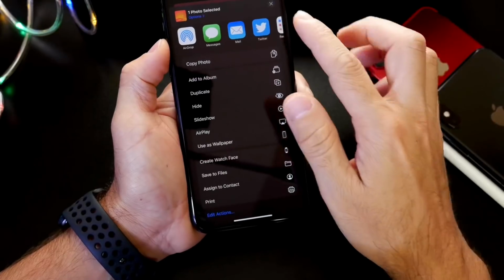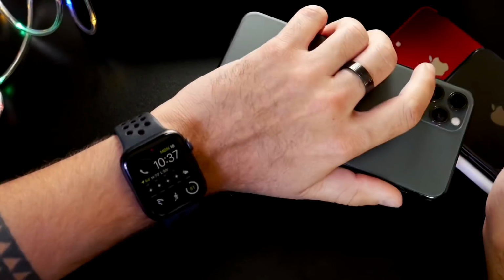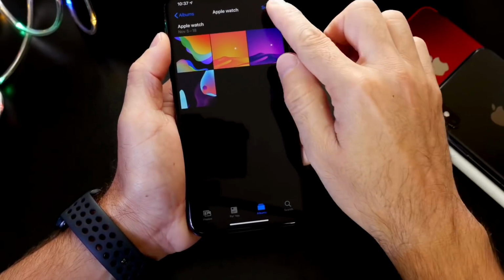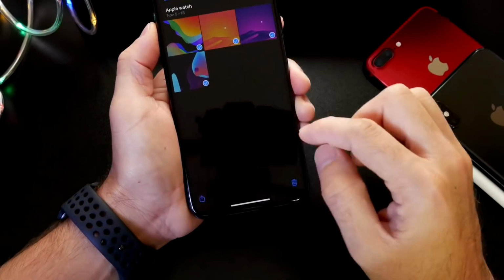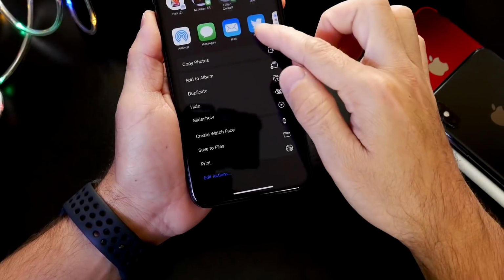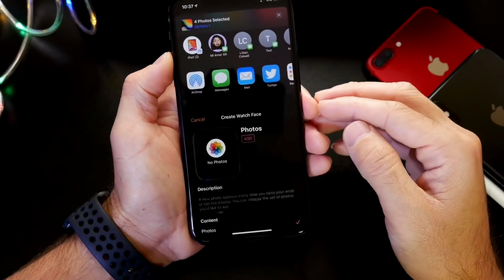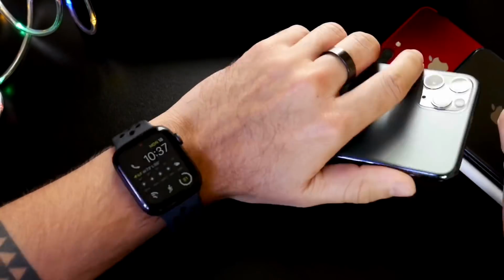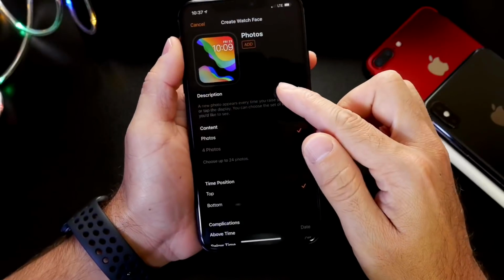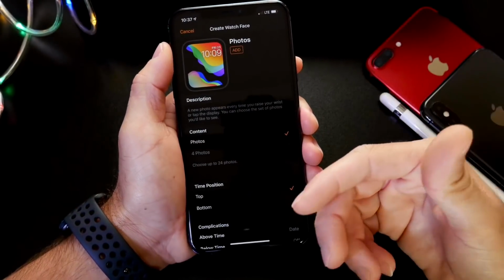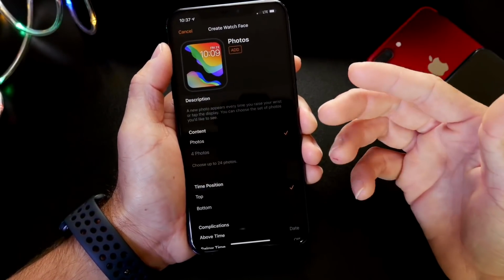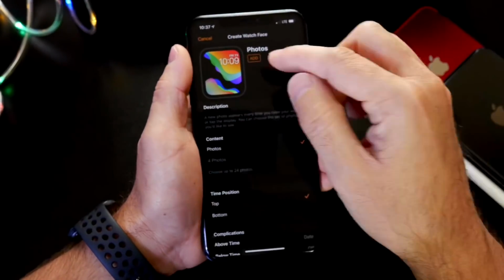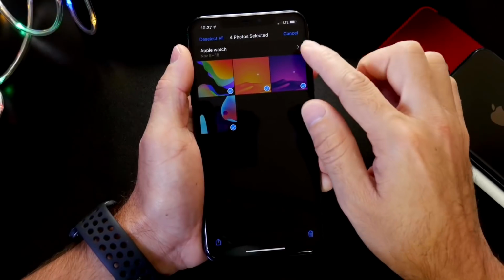Now, what if you want multiple pictures, so every time you raise your wrist, a new photo will appear on the watch face? All you have to do is select multiple pictures and then click on Share. This will allow you to create a watch face with multiple pictures. So every time you raise your Apple Watch after creating and adding this watch face, it will give you a different picture. This is very nice. If you have family pictures you want to constantly have on your watch face and you want them to rotate, this is how you do it on iOS 13.